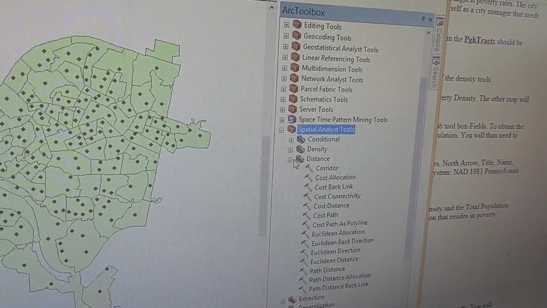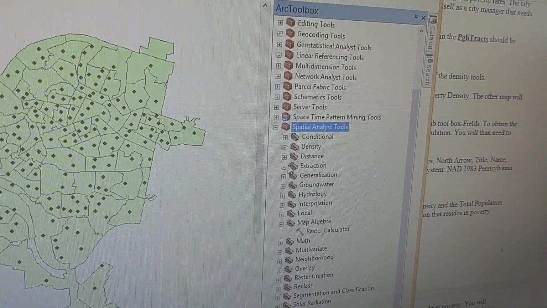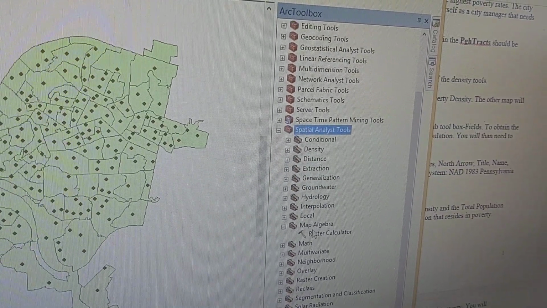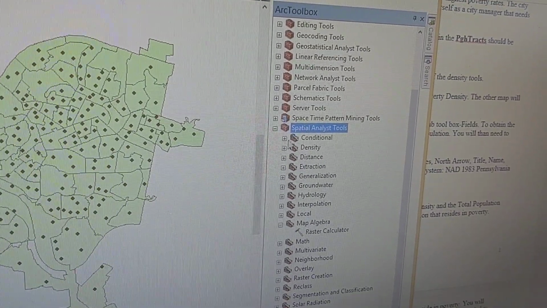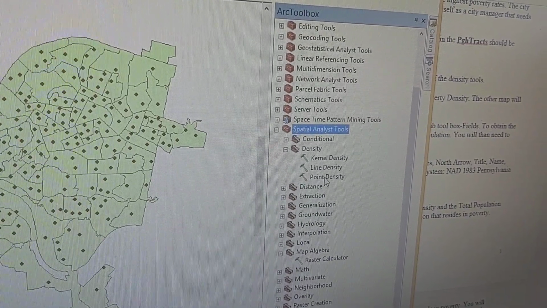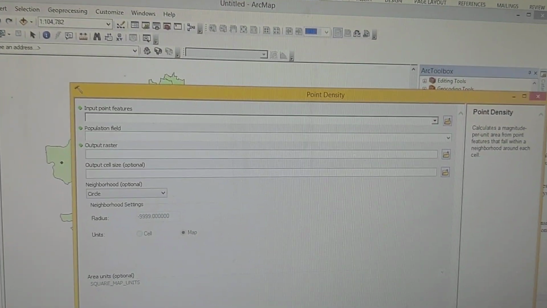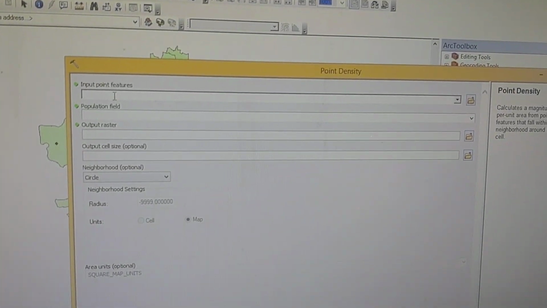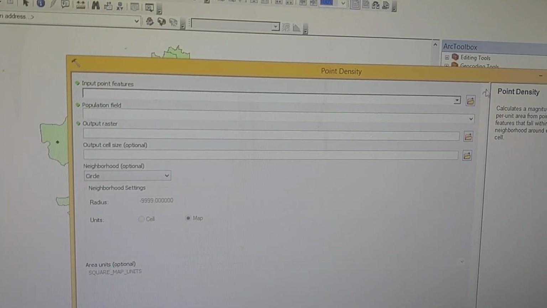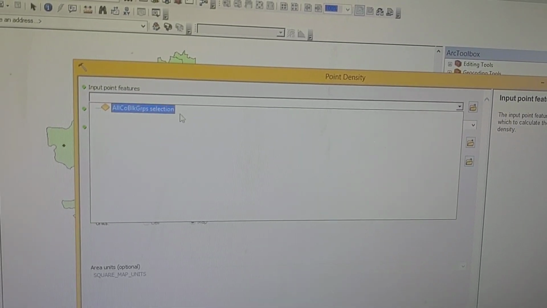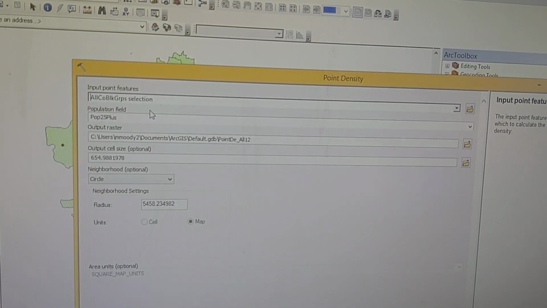Now, we're going to use Distance later, okay? And we're going to also use this later too. But for now, let's just go to Density, okay? You want to click on Point Density. Now, for your input point features, it always has to be a point, okay? It cannot be a polygon. So for this case, there's only one there from our selection.